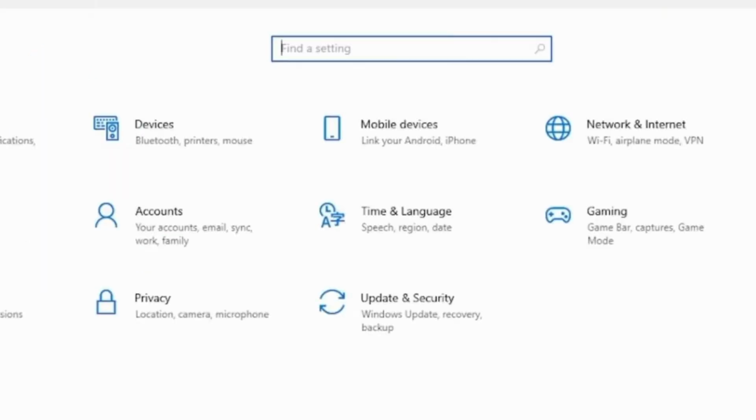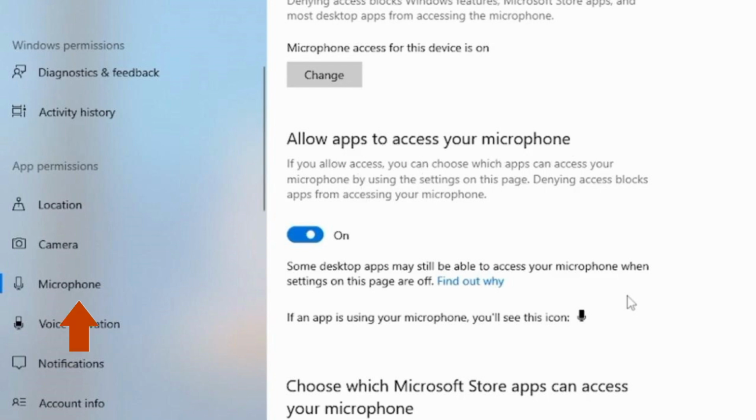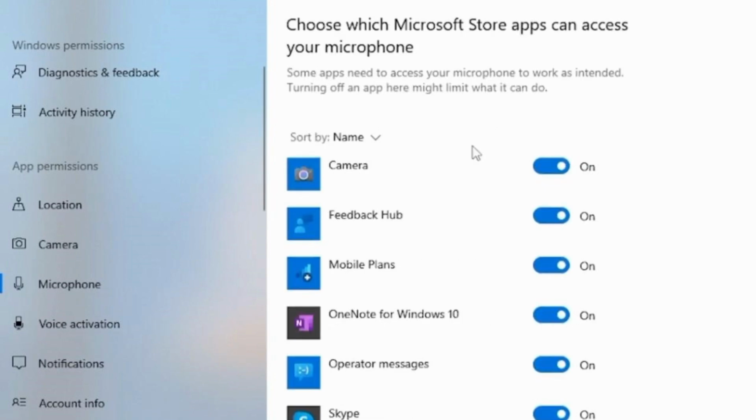If it doesn't, then go into settings, and on the left hand side click on privacy. Now on the left hand side click on microphone. Over here make sure that allow apps to access your microphone is toggled on. And then scroll down and make sure it is toggled on for Valorant as well.